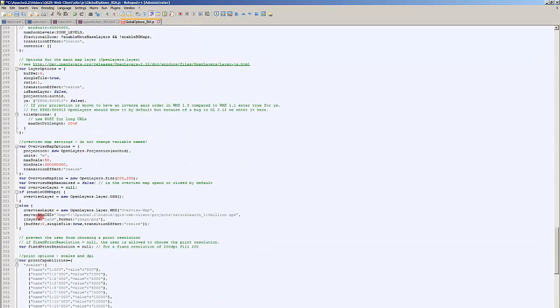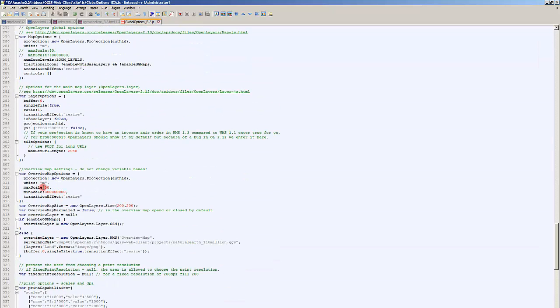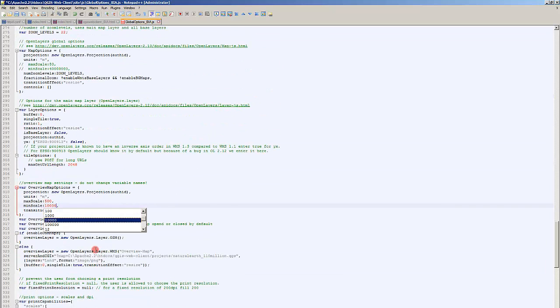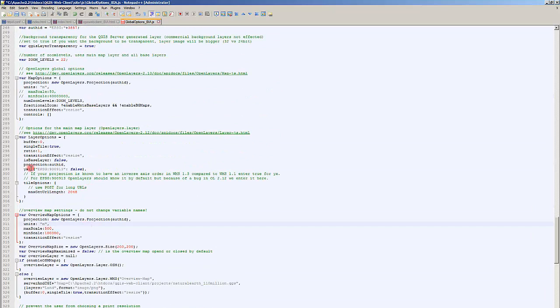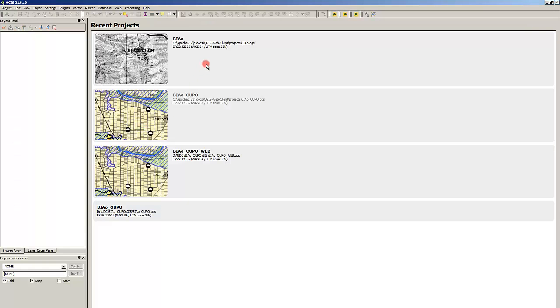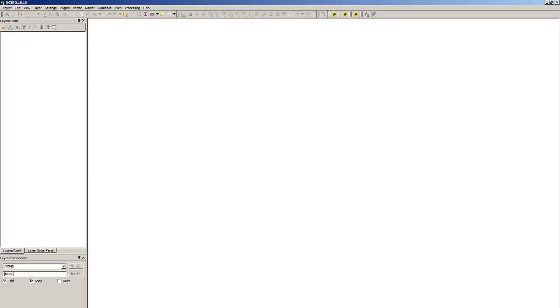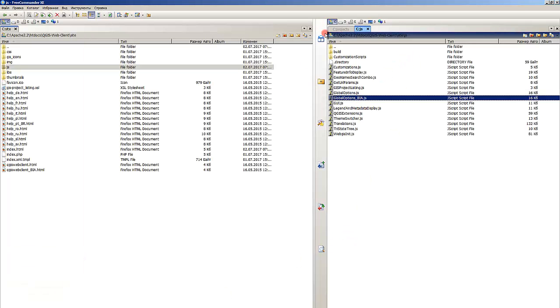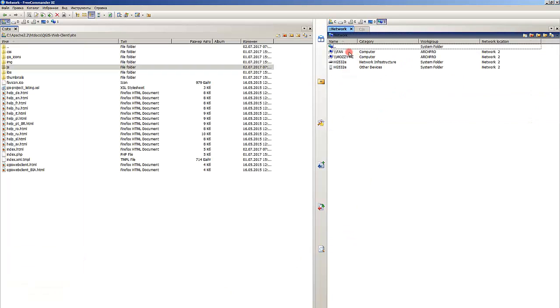Now let's see if the coordinate system is defined here. Max scale, min scale. I will use max scale 500, min scale is this one, 100,000. And projection, I will have to use the projection in the project, which you can find by loading your project. And I will show you an example I have already created.